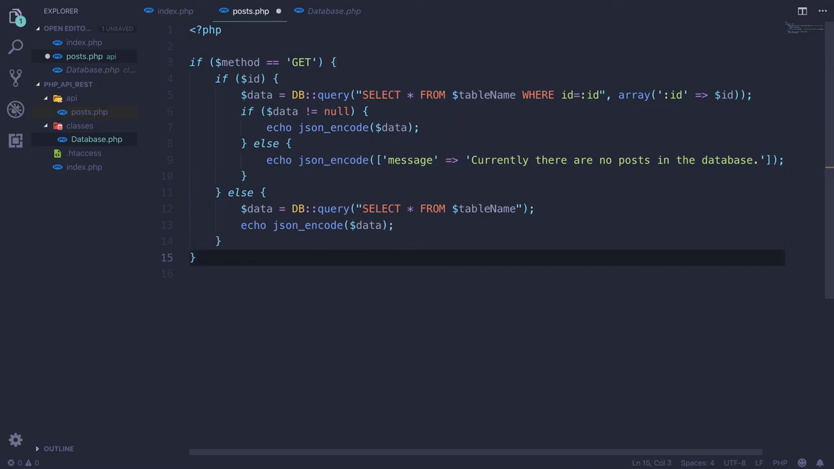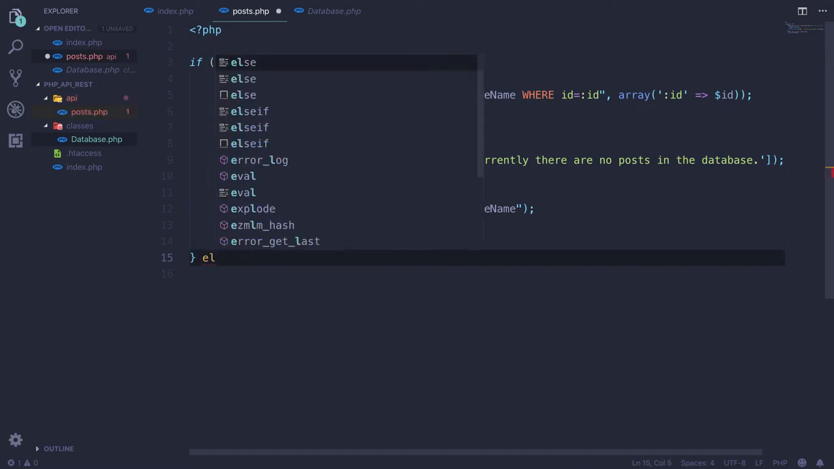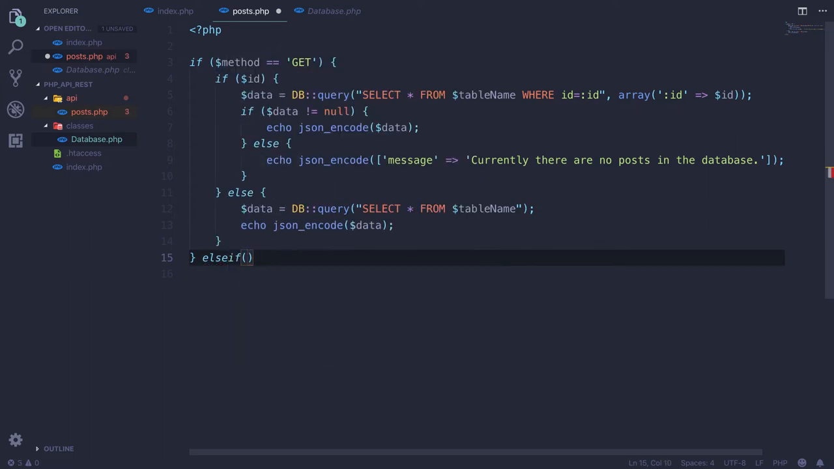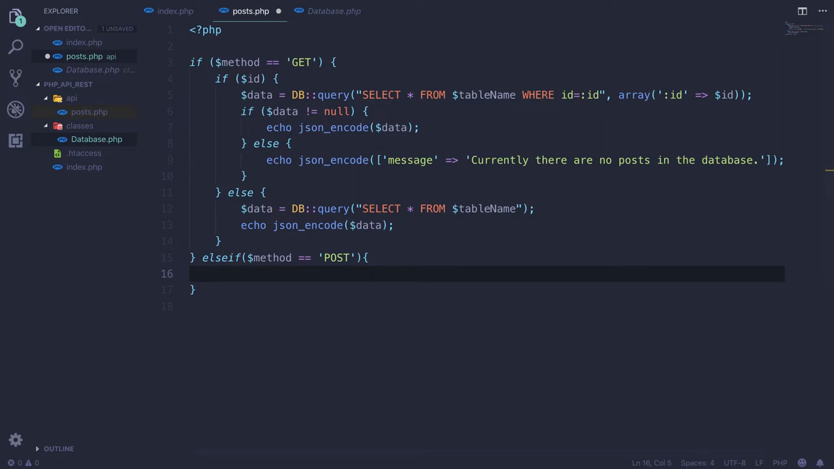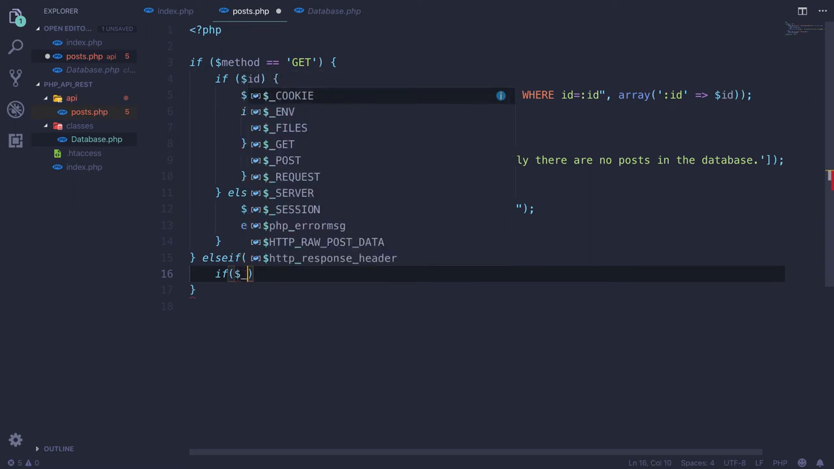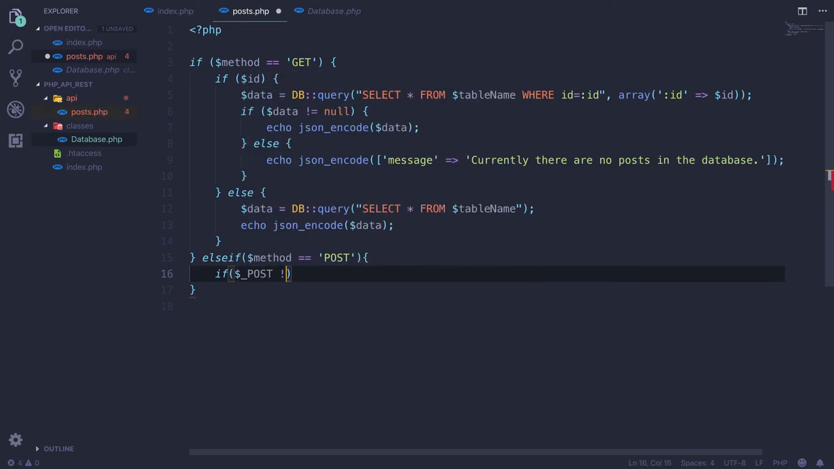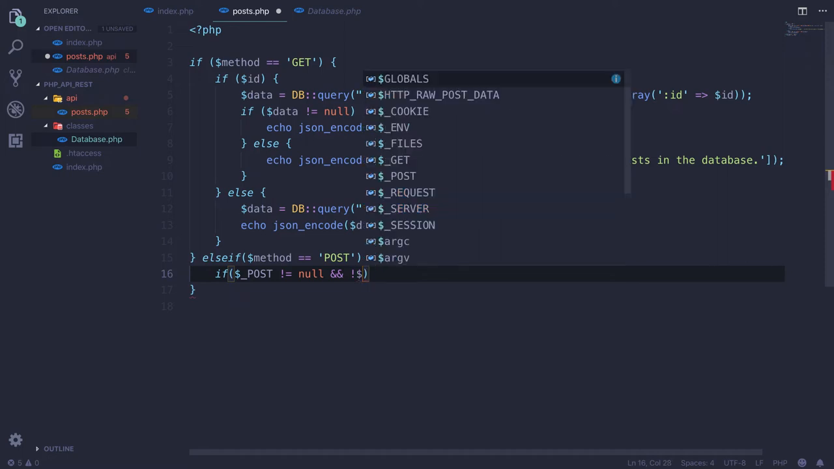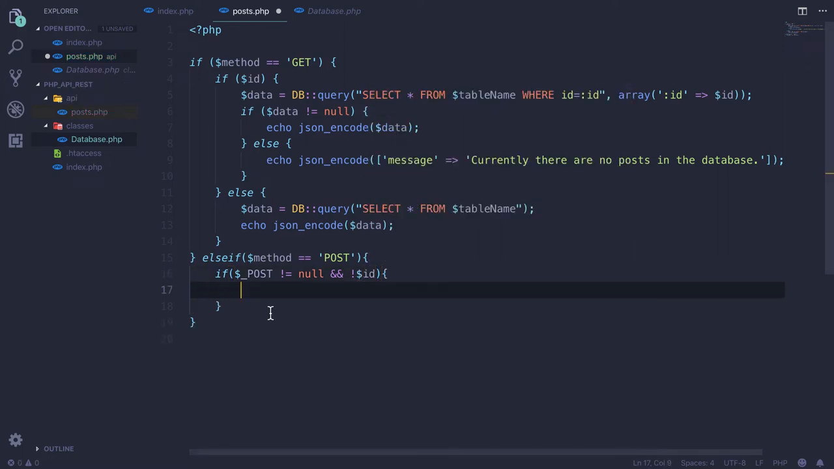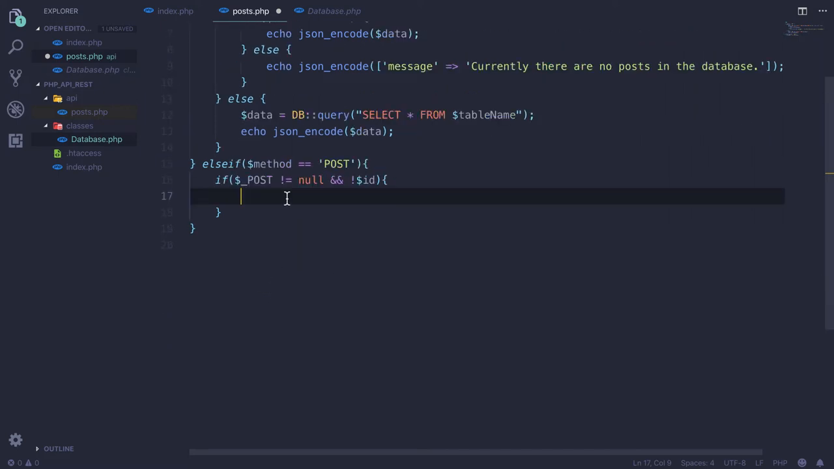Now we'll go to the else if block, and if $method equals a POST request, that means we have to add some data to the database. For that, I will simply write if $_POST is not equal to null, as well as our ID field is empty or null, then we are going to post that data here. We are going to add that data to the database.